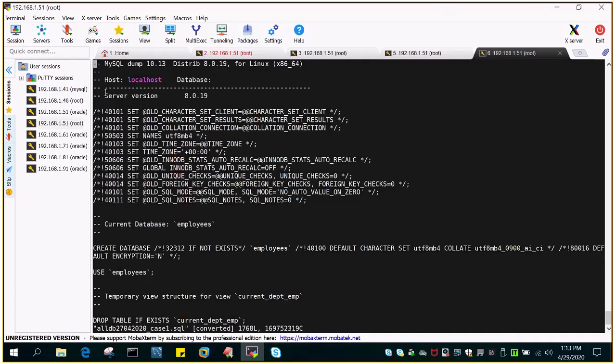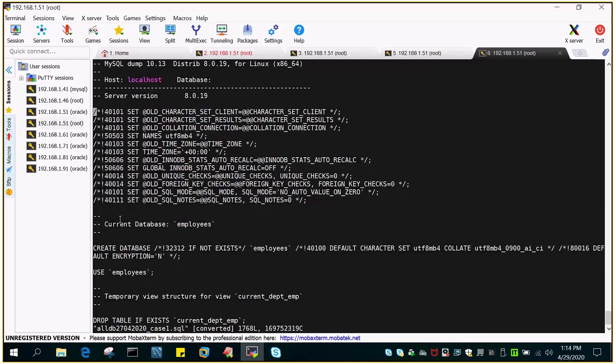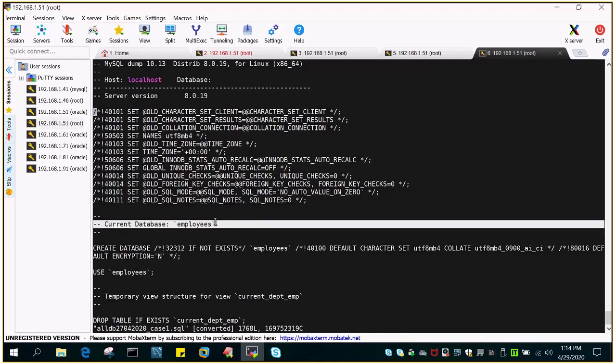So you can see the MySQL dump. This is the dump version. Distribution is 8.0. Where did we execute it? It is on Linux x86-64. The host name is localhost. The database is this one, and these are the comment sections. Then it says, this is the comment again, current database is employees.